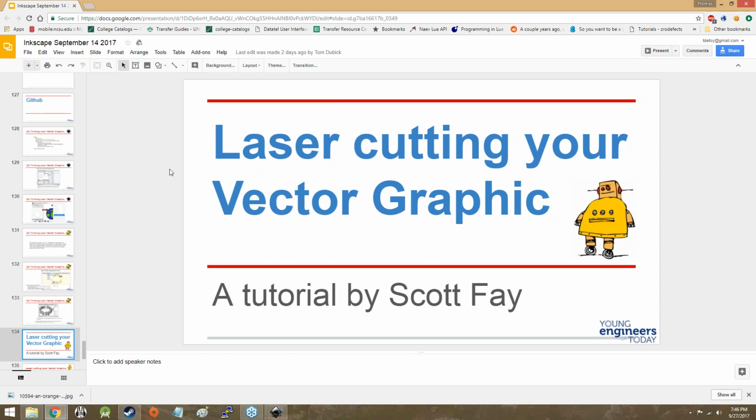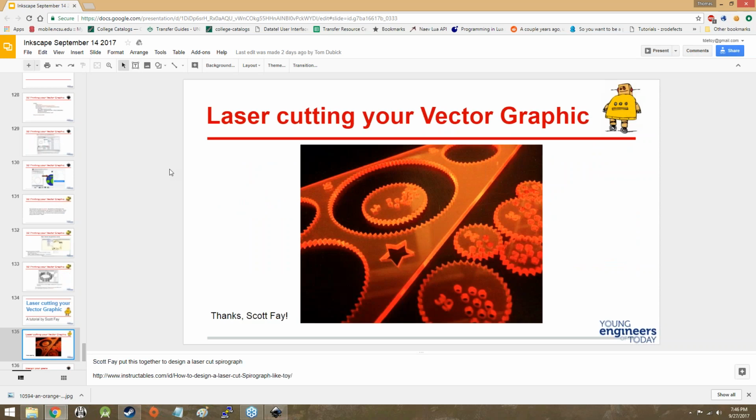So, laser cutting your vector graphic. In this particular example, it would be a spirograph. Do spirographs still exist? Those things were awesome when I was in elementary school and middle school. I mean, they're still pretty cool, they're neato.